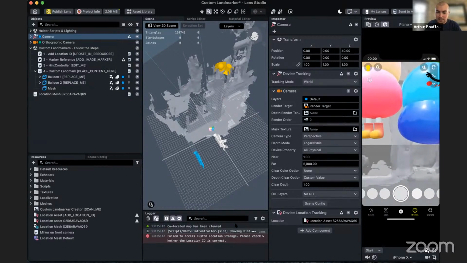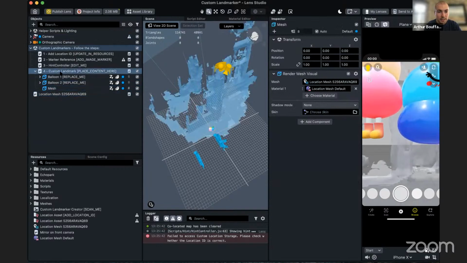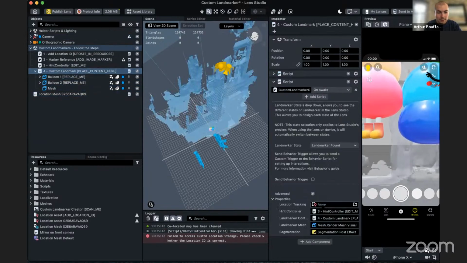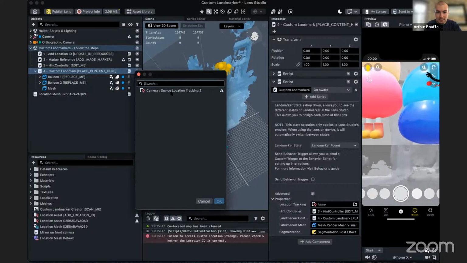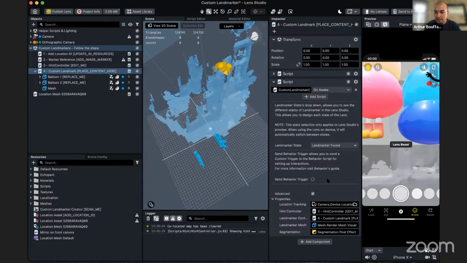That should keep giving us a few errors, which is normal. You're going to want to go here and select the device tracking, number 2, which is the one that we just added by putting in the location ID. That fixes an error that showed up here.